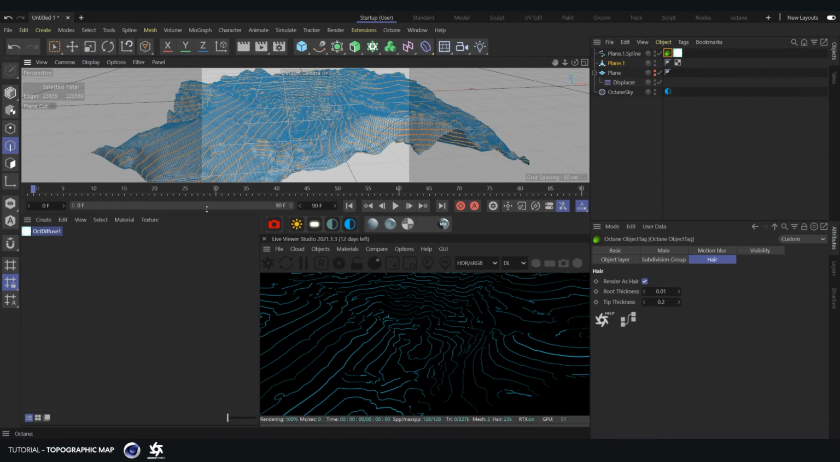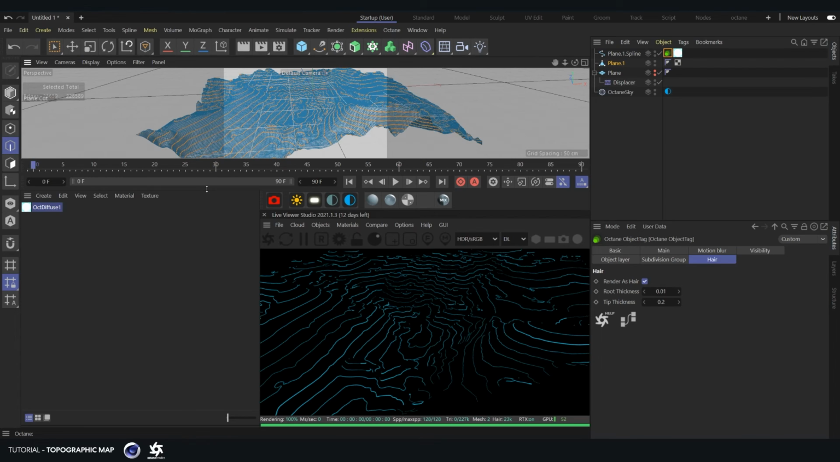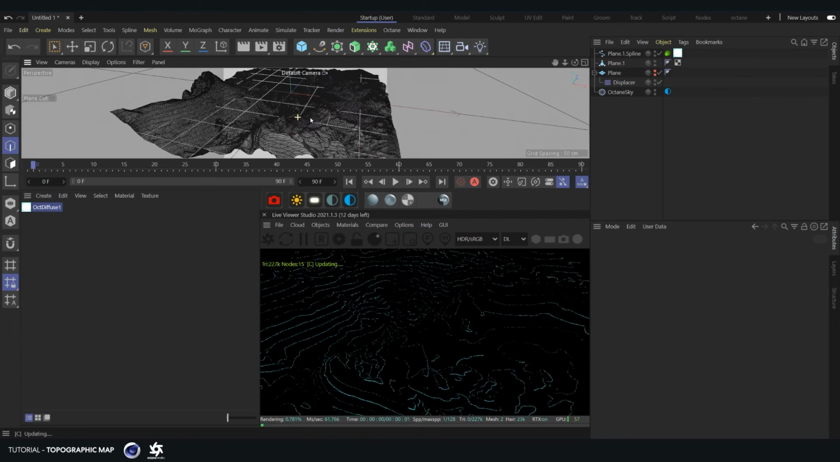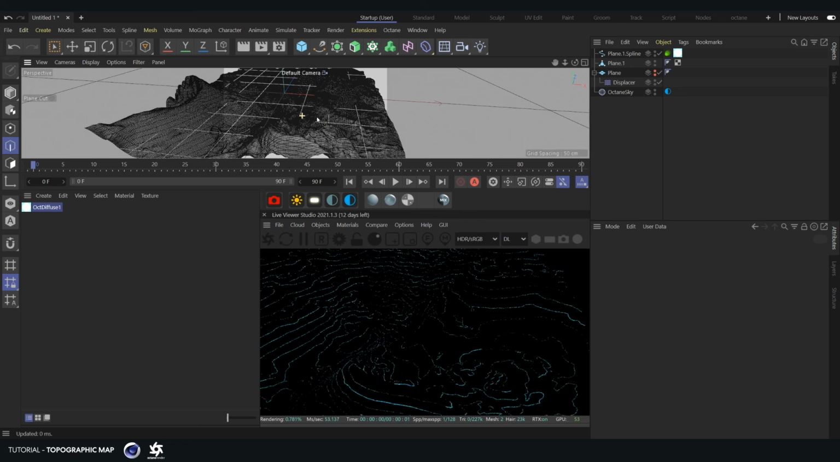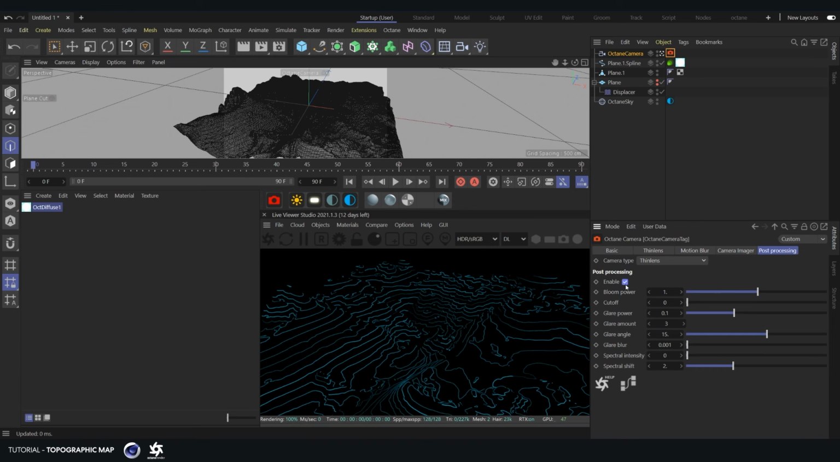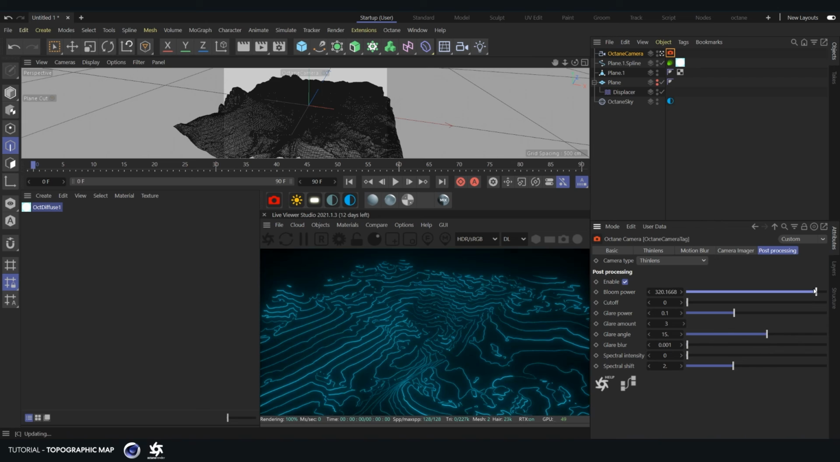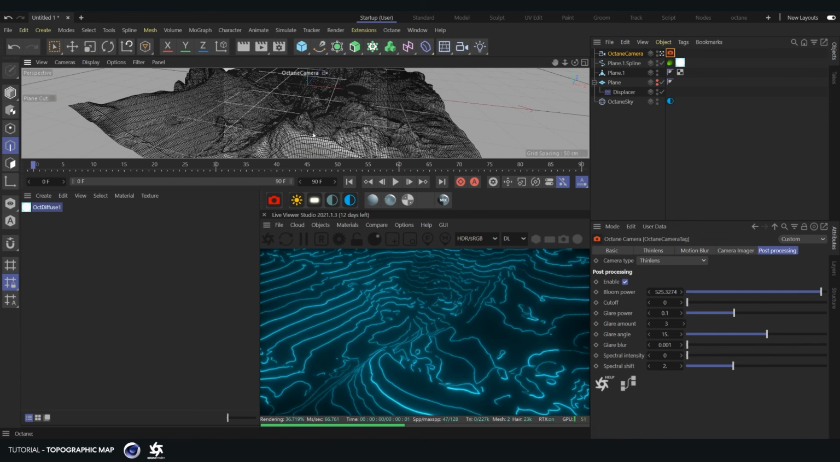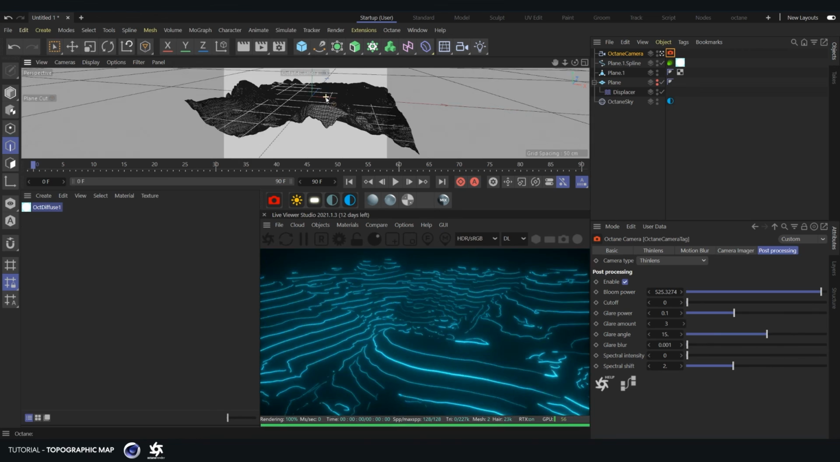And from here, you can art direct how you want this to look. But for me, I just want to add some glow to this render. I'm going to add a camera, and I'm going to click on this, so we're looking through that camera. If I go into the post-processing of this camera and enable it, we're going to boost a little bit of the bloom power. You can see what's happening. It's adding that nice bloom effect across the render.